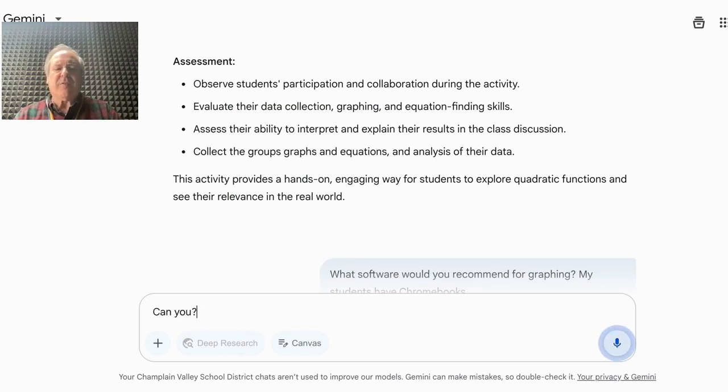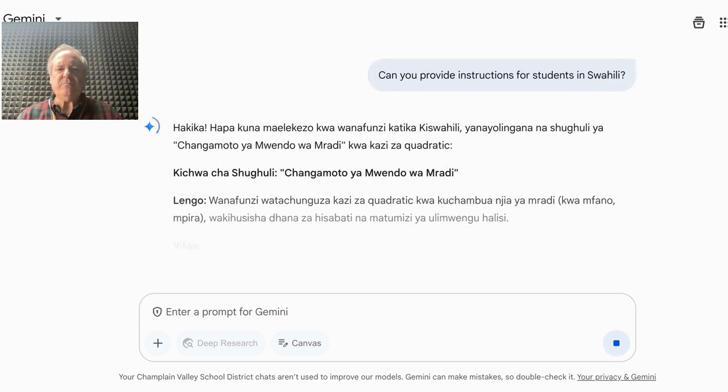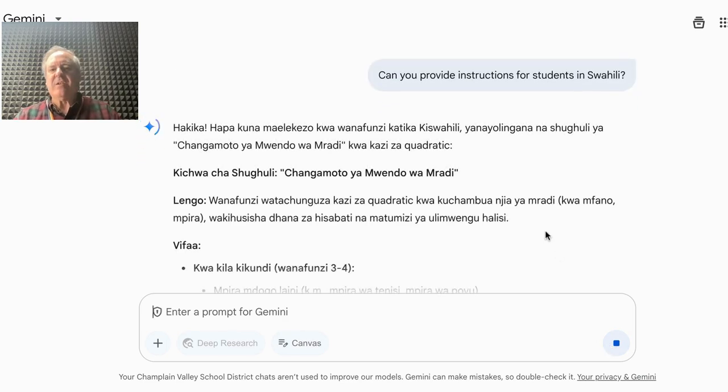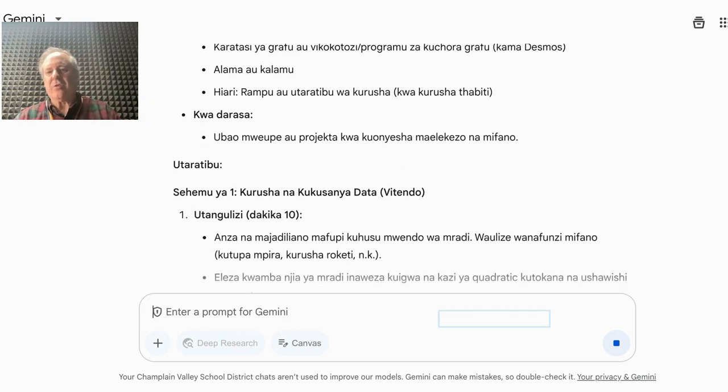Can you provide instructions for students in Swahili? And here now are my Swahili instructions.